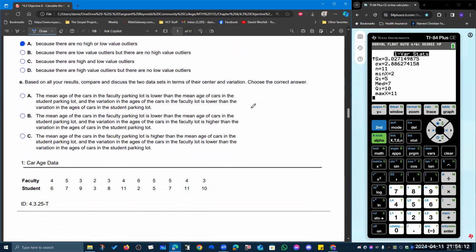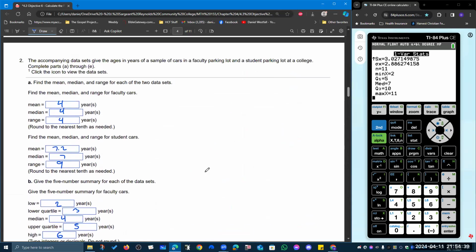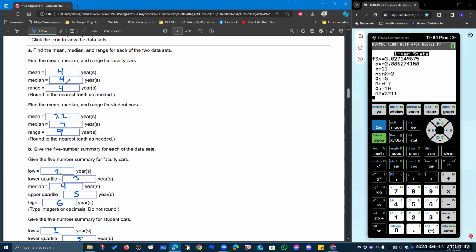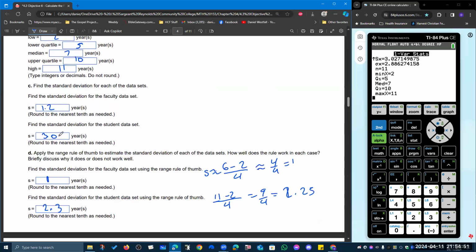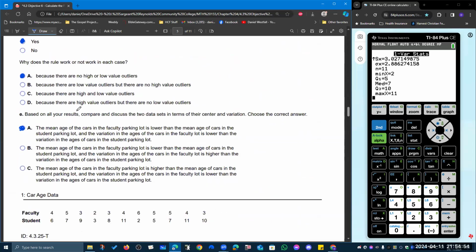Based on your results, compare and discuss the two data sets in terms of their center and variation. The mean age in the faculty parking lot is lower than the mean age of the cars in the student parking lot, and the variation in the ages of the cars in the faculty lot is lower than the variation of the ages of the cars in the student parking lot. That's what we're going for. So let's go look at that again so you can see that. So we have lower mean age and then lower standard deviation for sure with the faculty.